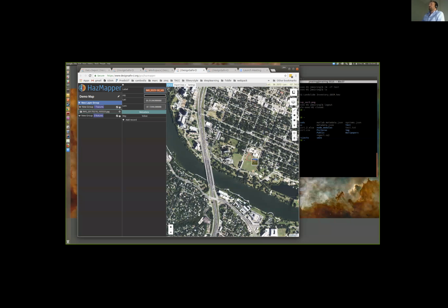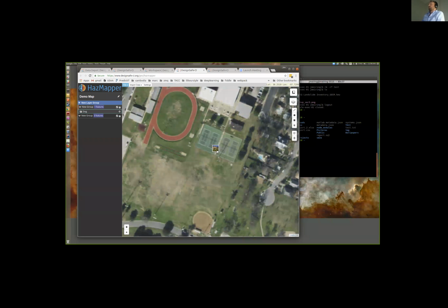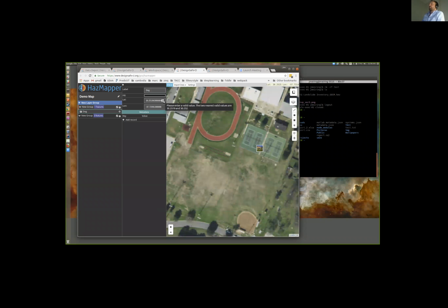So you can change the label. By default, it's just the name of the image, so I'm going to change this to dog. You can also adjust the position manually if it doesn't come in quite right. Let's zoom in. I happen to know that this picture was actually taken right up here, so I'm just going to change the latitude to something like that, which is a little bit closer to where it actually was.